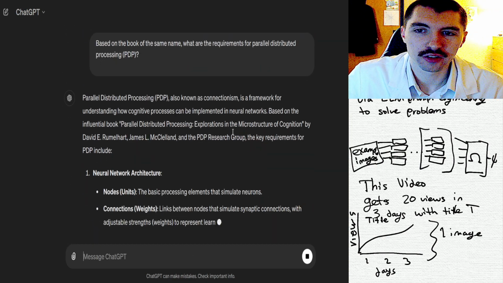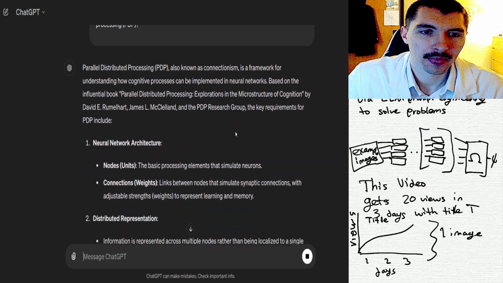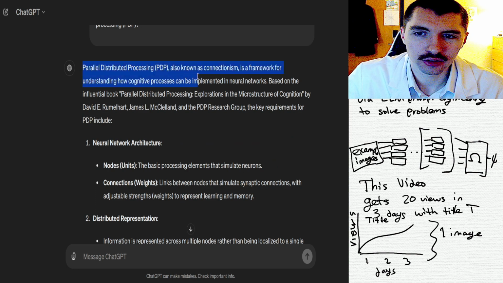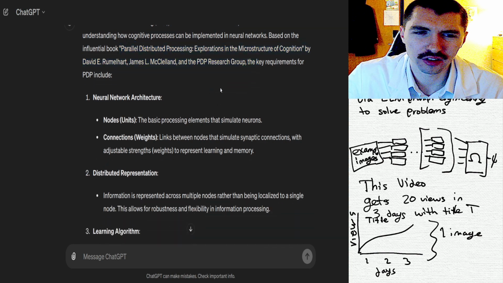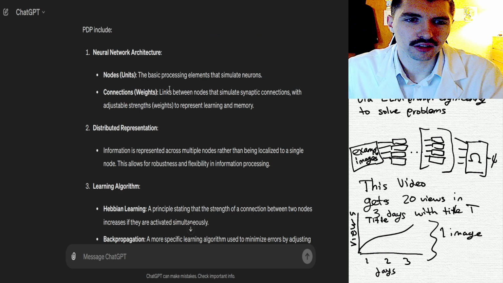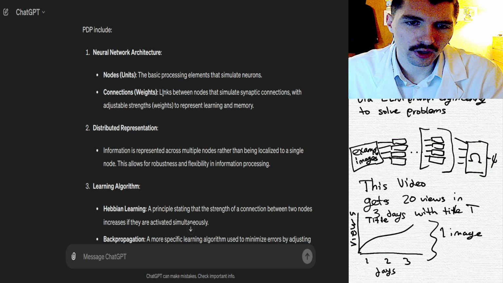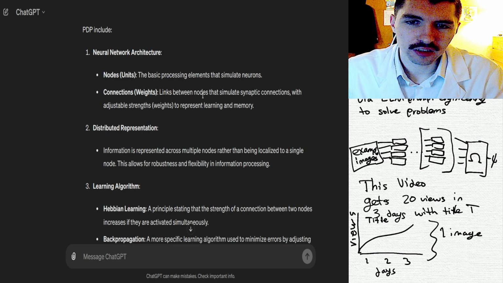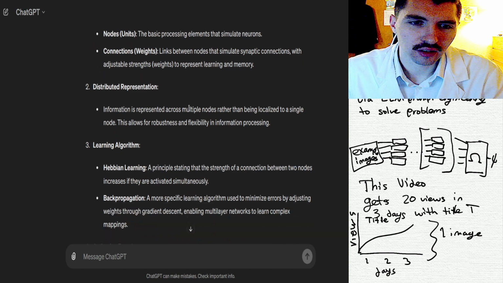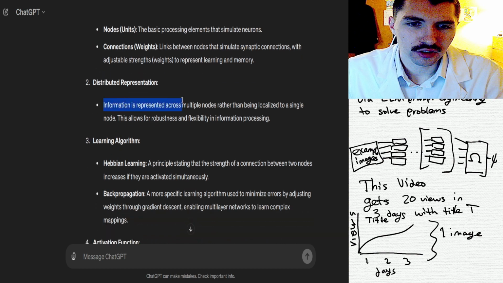Based on this book, what are the requirements for parallel distributed processing? Framework for understanding. So this is McClelland and others. We are like 5 or 6 chapters into this. The book's open source on Stanford on McClelland's Stanford paper, but basically nodes, units, its basic elements that simulate neurons, connections or weights or parameters, links between nodes that simulate synaptic connections, just strengths. So information is represented across multiple nodes rather than localized in a single node.